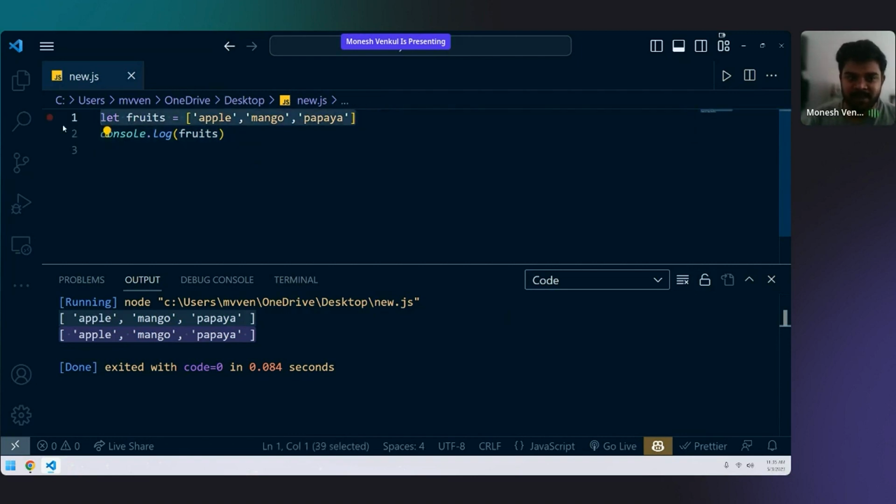Why did he say this? Because this let fruits equal to apple, mango, papaya has already gone into documentation, or he has already shown it to the client. Maybe I'm writing 10,000 lines of code, and this is somewhere in between. I don't know where it is. So for multiple reasons, he told me not to touch this array, but I have to add pineapple into the array.